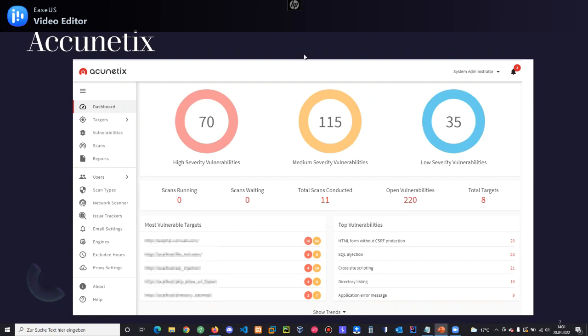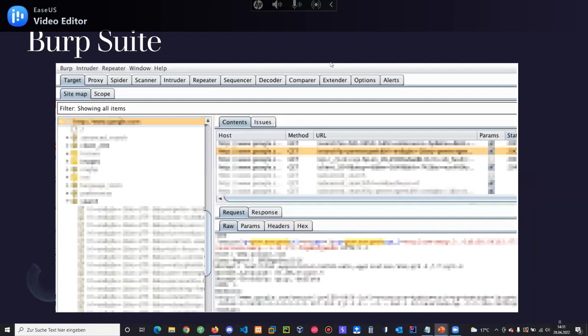Thank you. Yes, so we just finished the part of Acunetix. And then let me come to the best part of this section, the automation process of web application penetration testing, but also manual testing: Burp Suite.